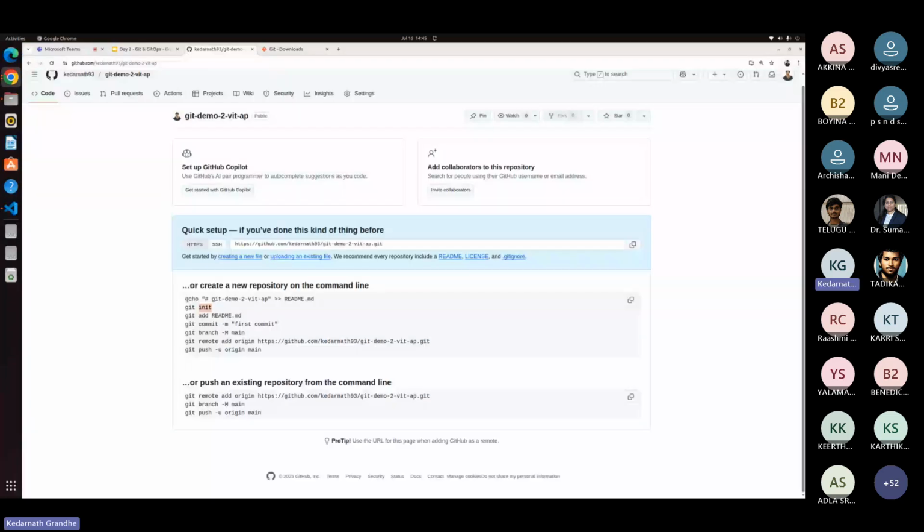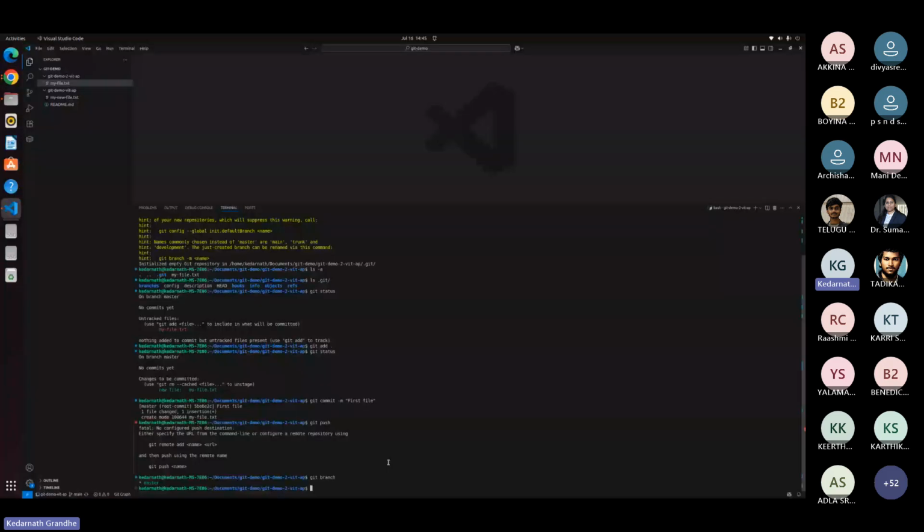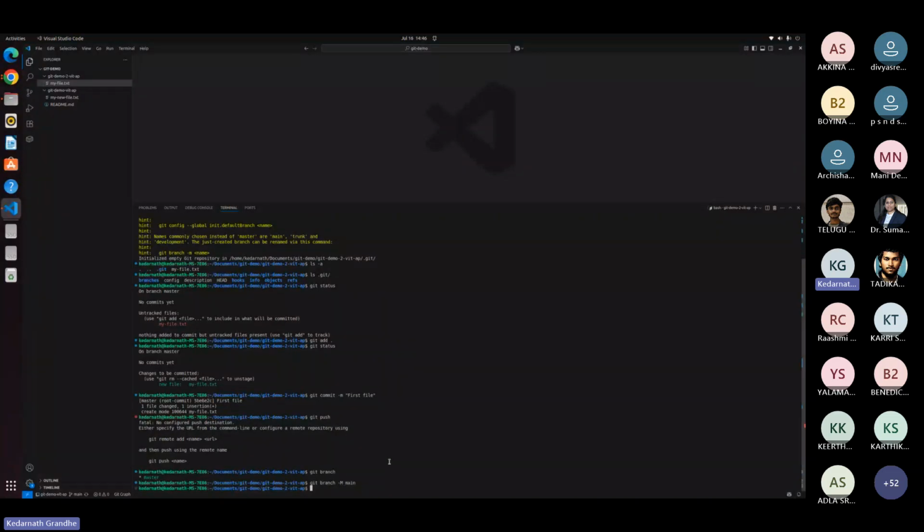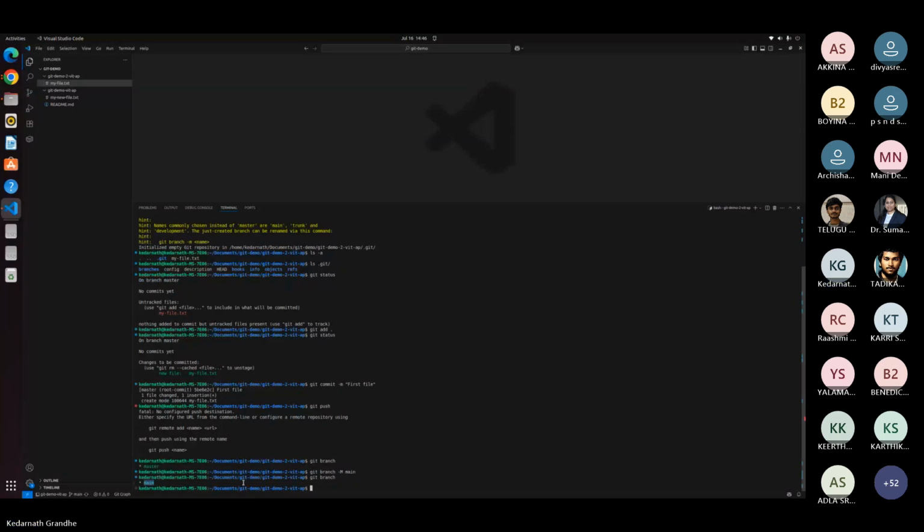So what you do is modify it. Just a second. Now if you do git branch, your branch is renamed from master to main.